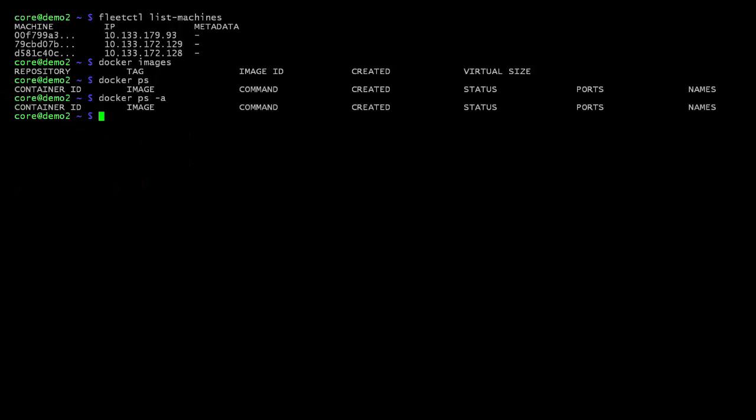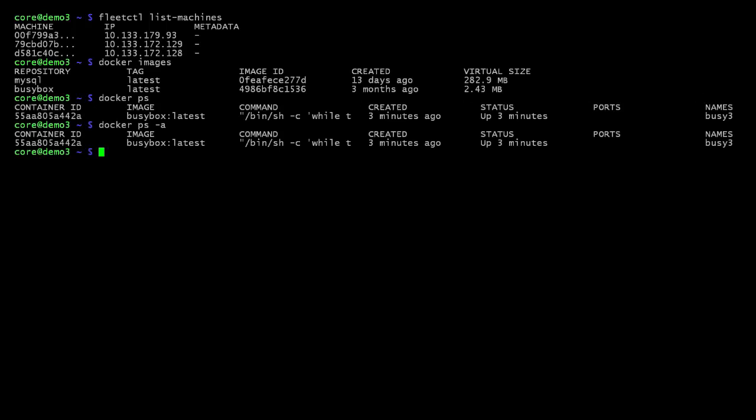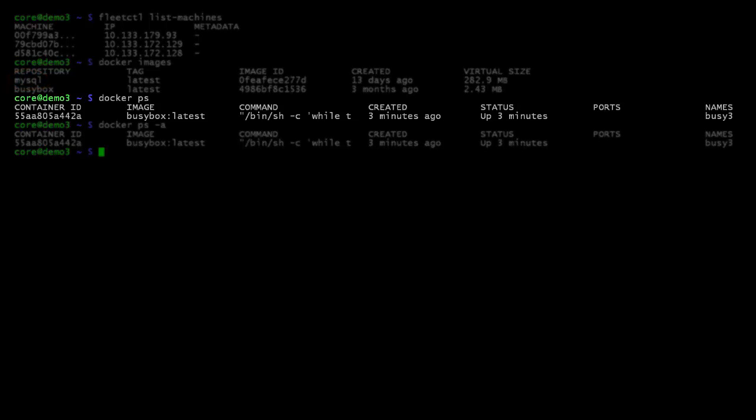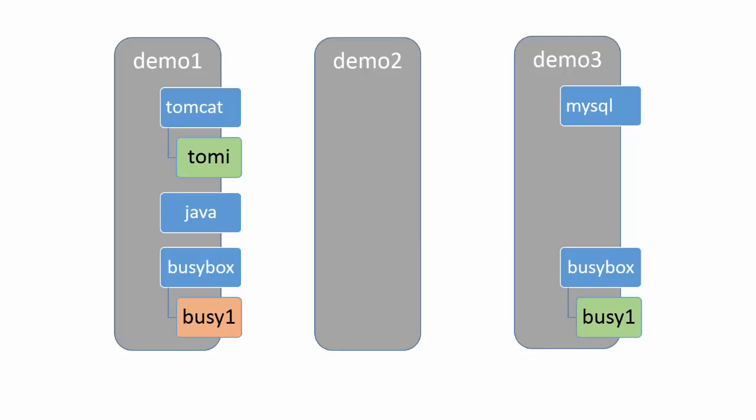Here is the second machine, and as you can see it's clean, no containers and no images. Our flow should leave this machine alone. And finally, here's the third machine. On this machine, we have an unused MySQL image and a running BusyBox container. So to recap, this is what the machines look like now, and this is what we'd like them to look like after we clean them up.